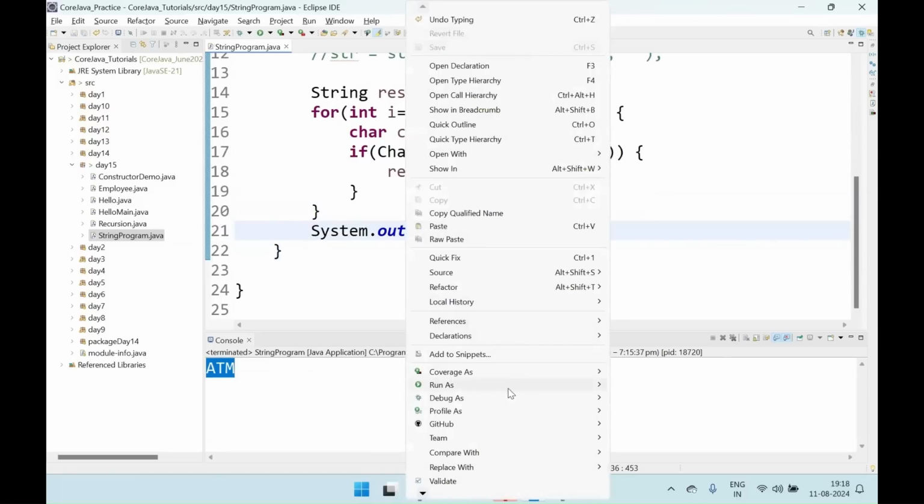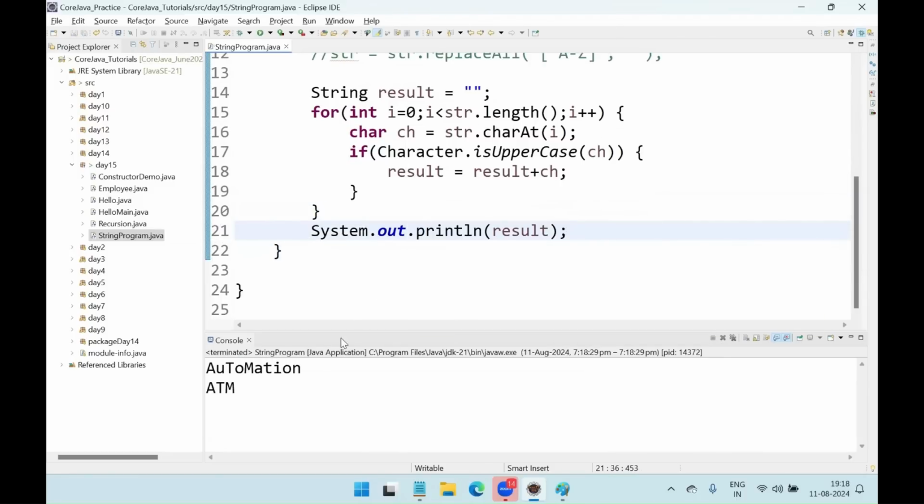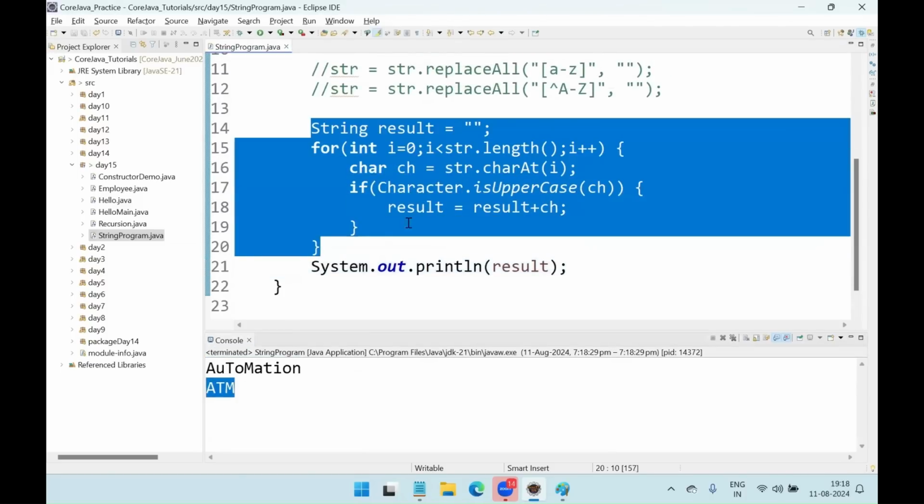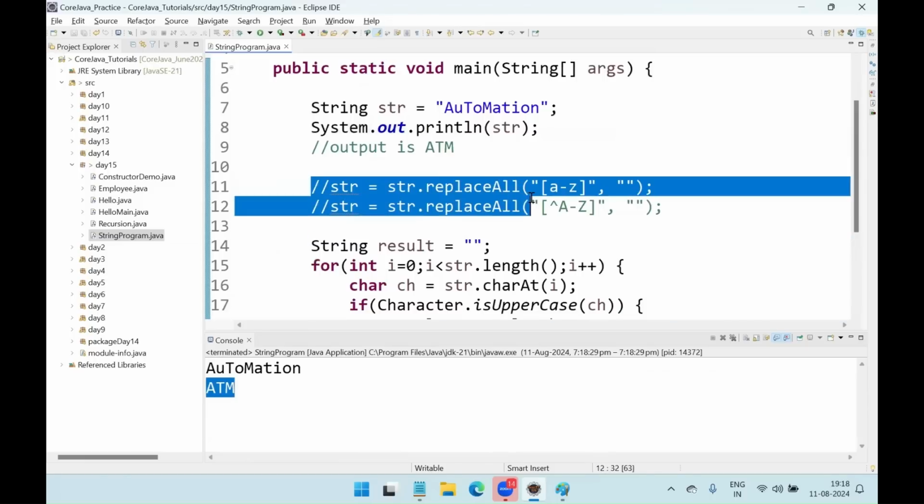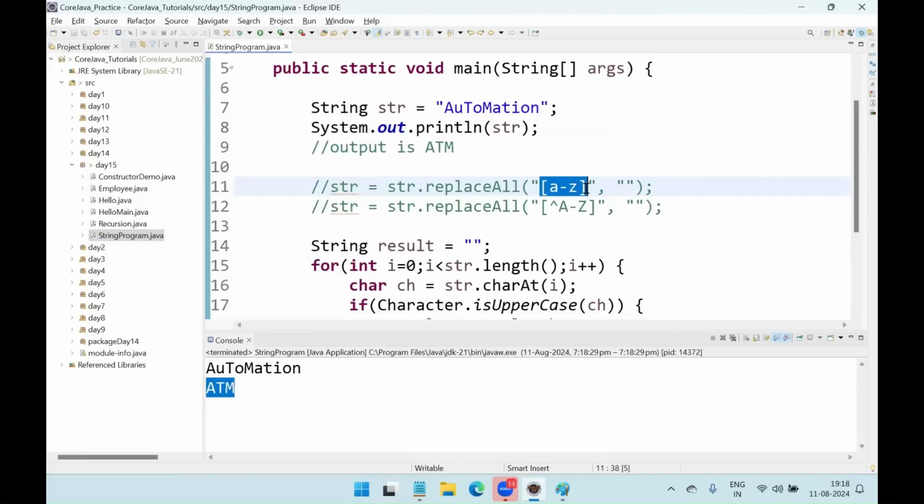Now let me run the Java application. So automation is the input and ATM is the output. This is using a for loop. And also I showed you the replaceAll using this A to Z I am removing, or capital A to Z with cap symbol as negation. So other than A to Z, every character will be removed.